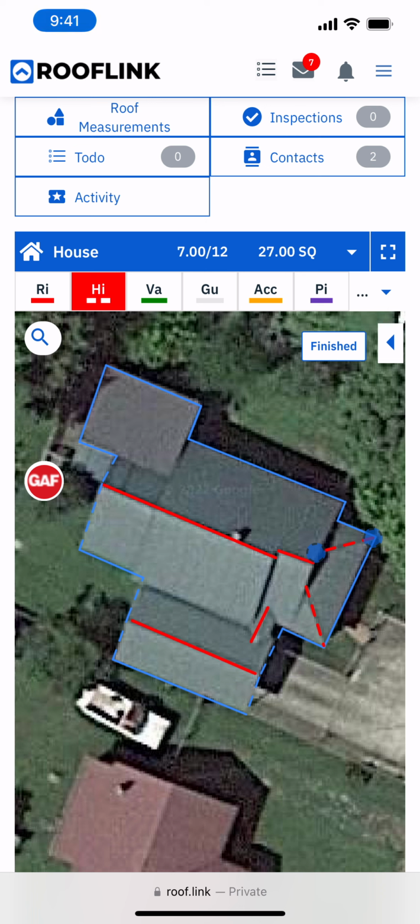The next one's going to be valleys. On this one, it's got this weird dead valley. This roof is terrible. This layout, this design is very bad. So that's the only valley on this roof. The next one we're looking at is gutters. We don't do gutters, so I'm going to put that on there.